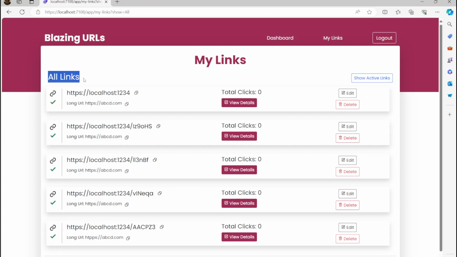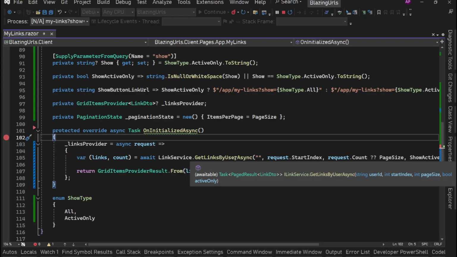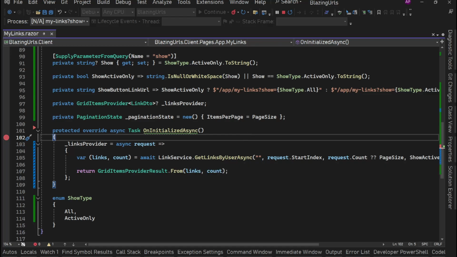This changed, heading changed, button text changed, URL changed, but that breakpoint did not get hit. Again same thing, everything is changing but the breakpoint is not getting hit. That's because of how Blazor works. Let's open it again.